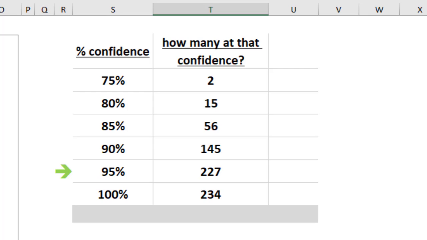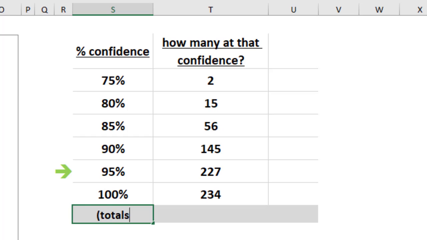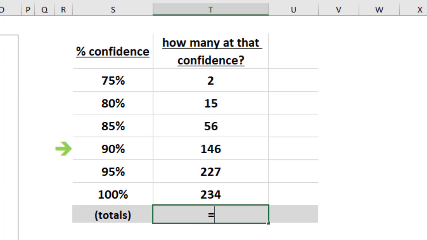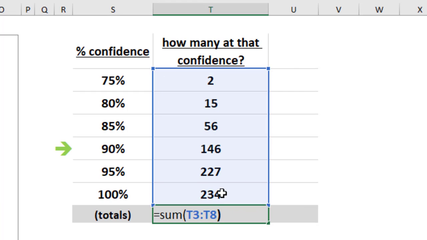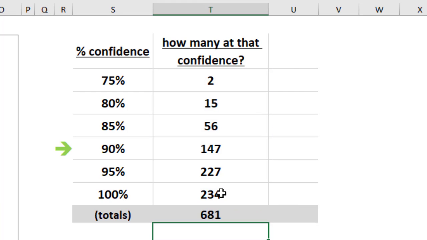But you know, where is the majority happening? Well, I mean, most of them were 100%, just about the same number were 95%, and then there's some 90s, and then the 85, 80s, and 75s kind of fall off. How many trials have I run altogether? So what I'm going to do down here is I'm just going to write the word totals, and I'm going to use an Excel formula, sum, to add these up, just like we've done in the past. So I have personally run 681 trials, and when you do this formula in your spreadsheet, you'll have your number.